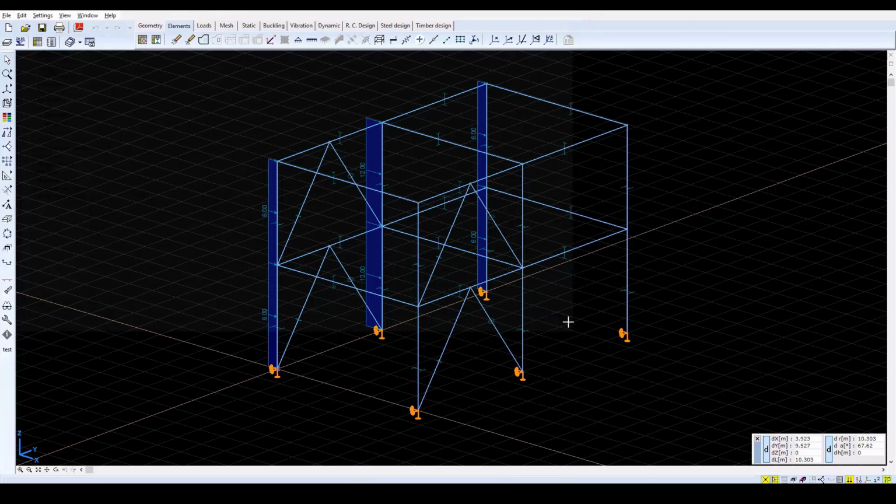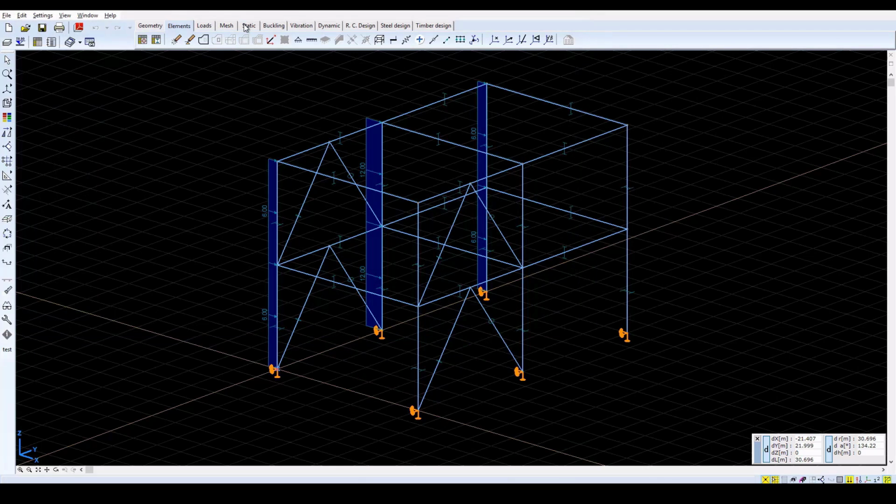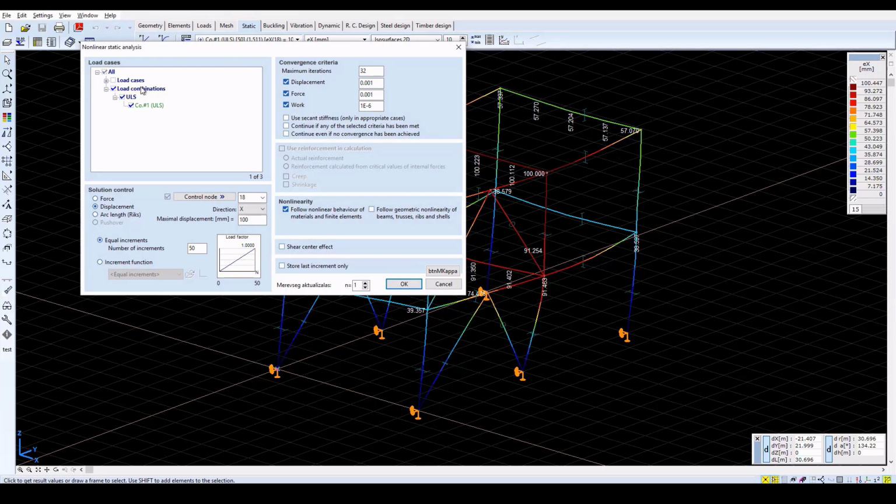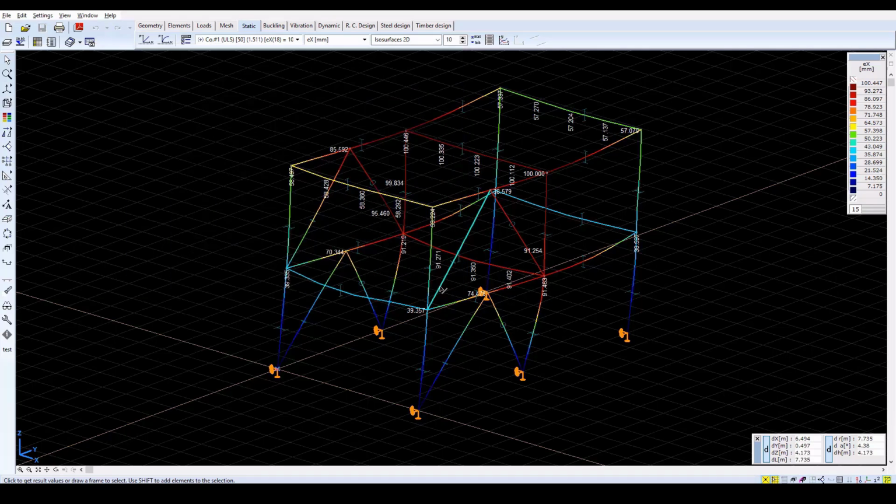The nonlinear static analysis was performed for the load combination CO number 1. A displacement incremental solution control was selected for node 18 with 100 millimeters in the x direction over 50 steps. The default convergence criteria were adopted for displacement, force, and work with up to 32 iterations. The store last increment only checkbox was disabled to allow the observation of the nonlinear behavior over all the increments.